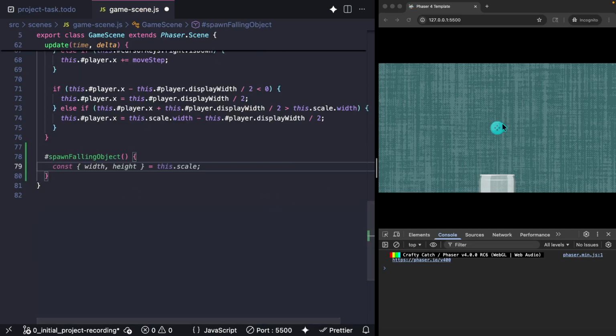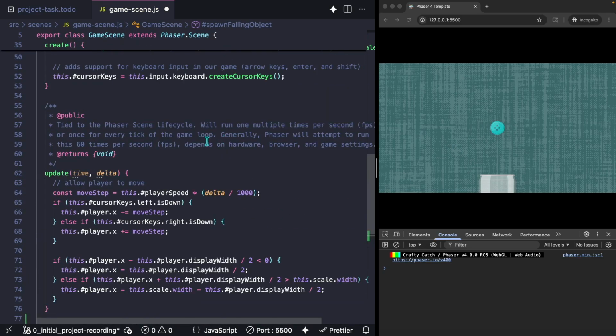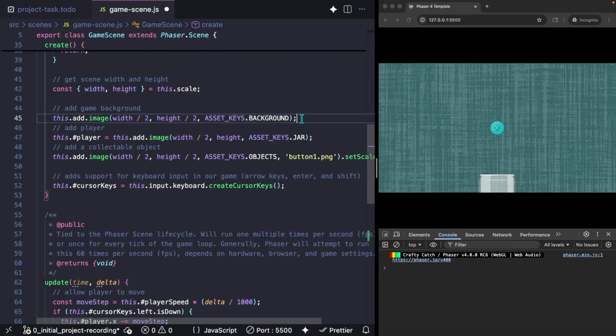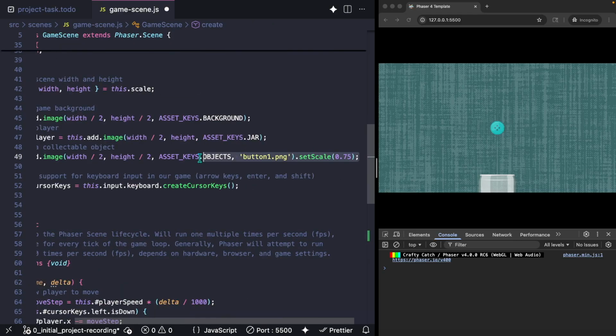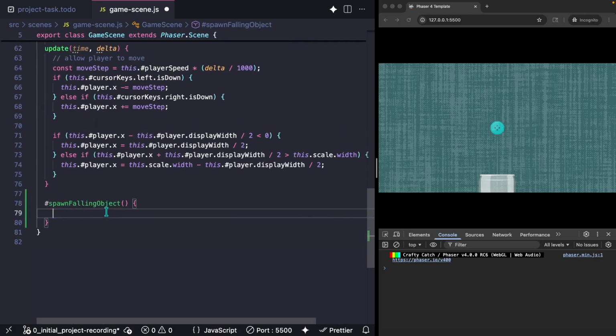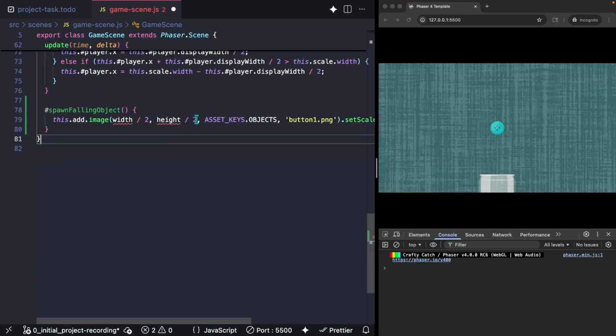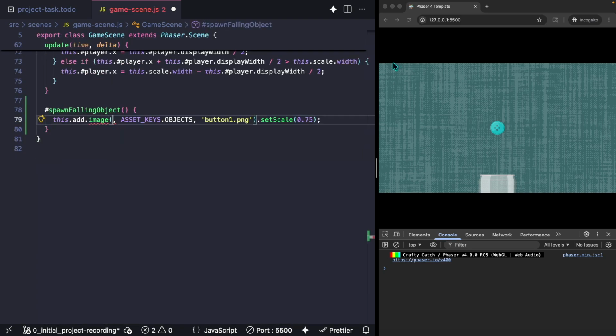So in this method, we'll want to create one of our falling objects. So we come to our create method, let's copy our code where we created one of our objects. So we'll copy this, we're going to paste that down here. Now we need to update our x and y value. For our x value, we'll want this to be a random number between 0 and how big our game is. We'll add some padding to keep our object within our scene.